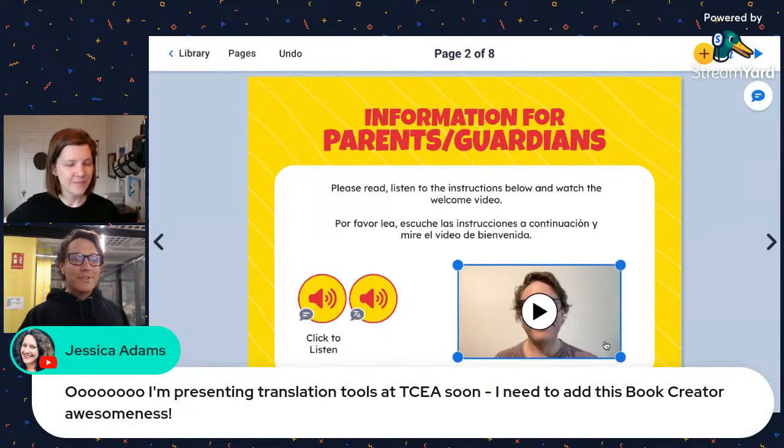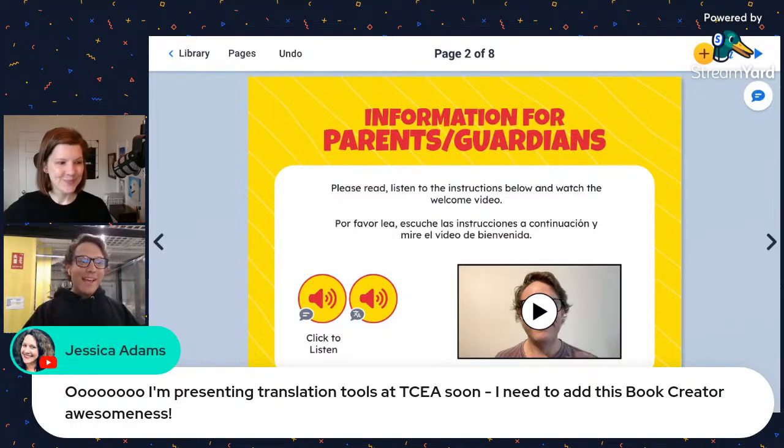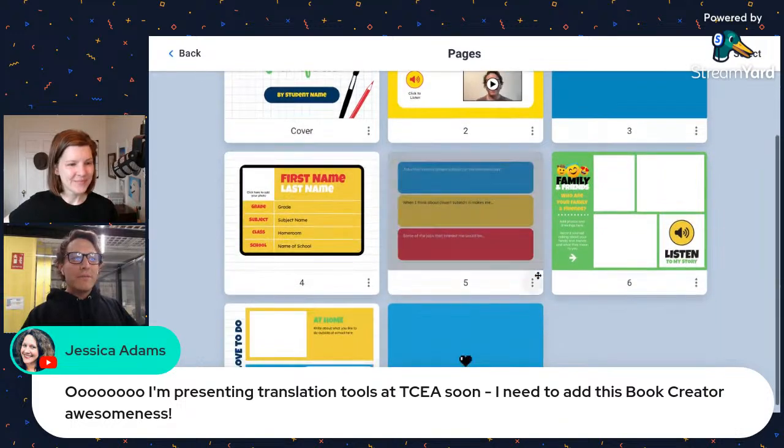Your audience can choose the playback language that they prefer. So just a few ways that you can translate on a single page, but I wouldn't want you to have to do that for the entire book.